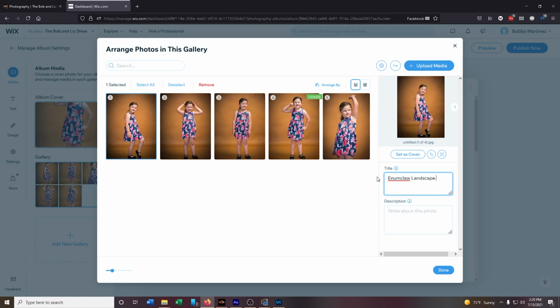I'm not big on titling my photos like black and white 60-year-old man. No, none of that stuff. It's just not my thing. If you are, not judging you, keep doing your thing. But I use this strictly for SEO. So I will put Enumclaw landscape, if I was doing Enumclaw landscape, in the description and the title. So that's on this website as much as possible.